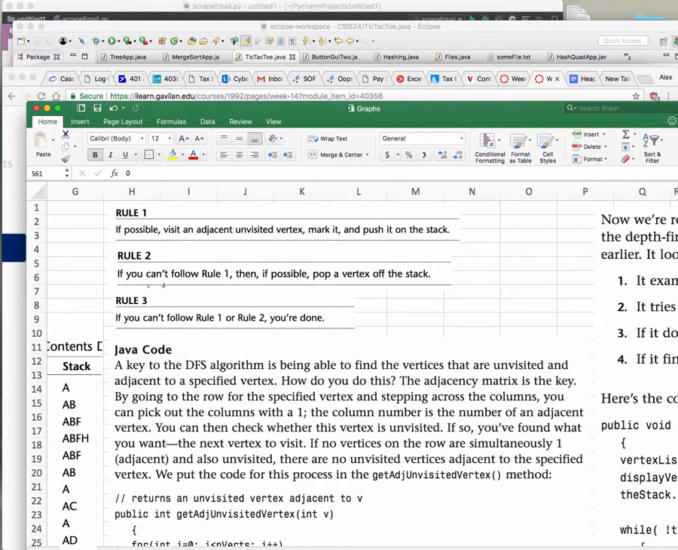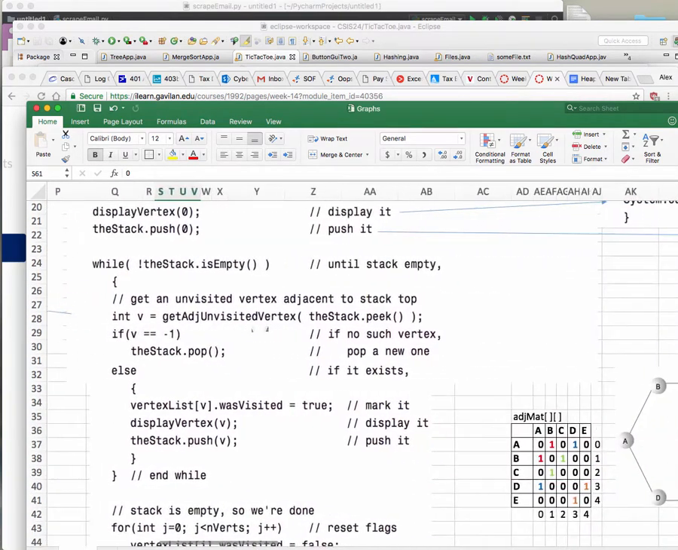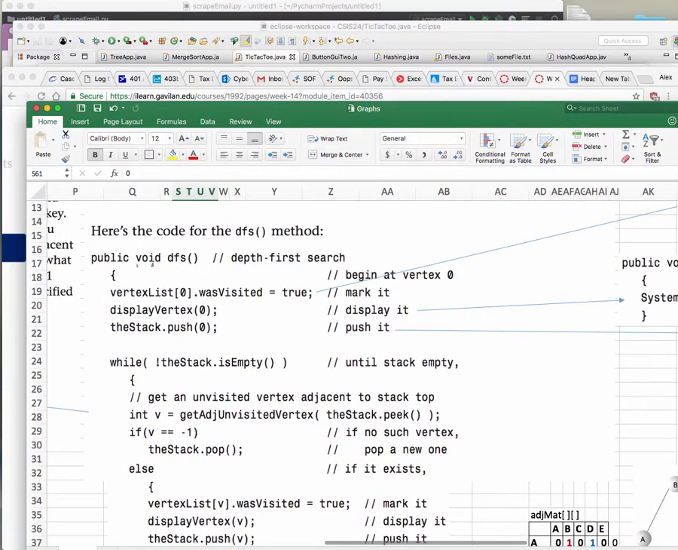Okay, and now if you can't follow rule 1, then if possible, pop a vertex off the stack, and if you can't follow rule 1, basically you're done. Right? And if you look at these, you're like, okay, that kind of makes sense. The maze and these 3 rules make sense, but really break it down into little pieces of code. So this is the code. All right? So first of all, this is the depth first search algorithm. Okay? And yeah, we're going to be pushing things on the stack. We're going to be popping things off the stack, plus a little bit extra in there so that we can make it work the way we want.